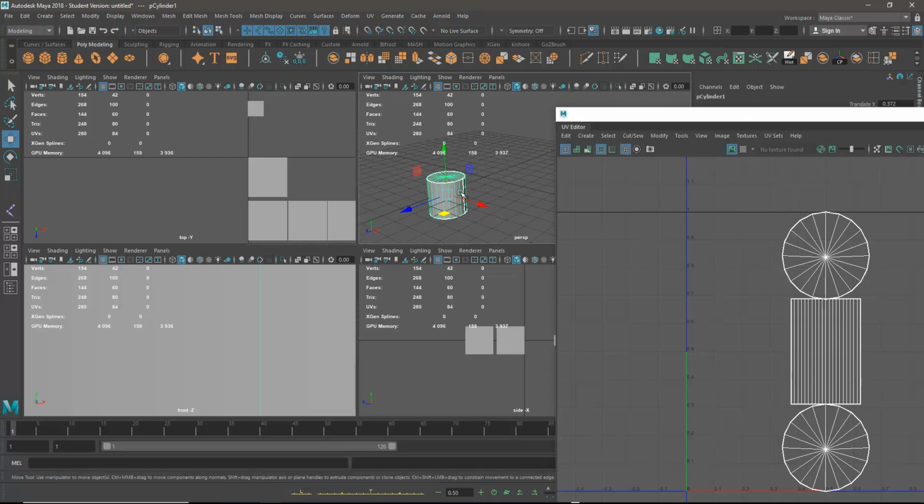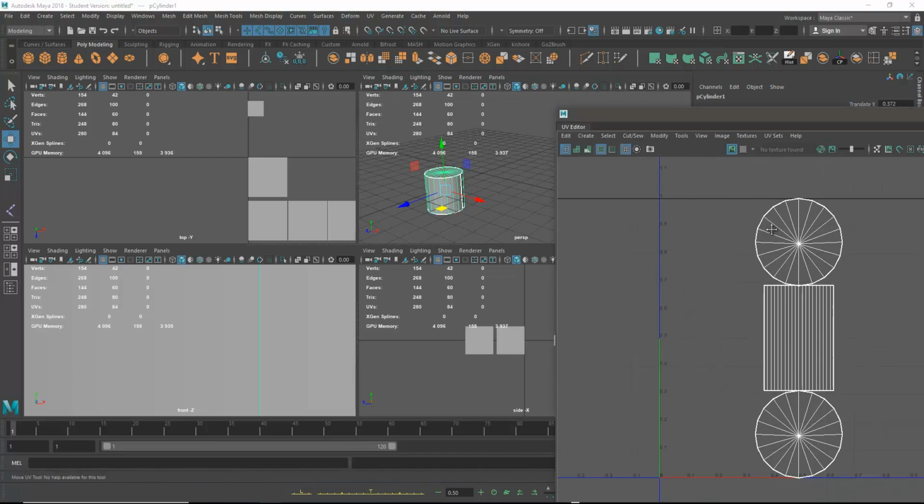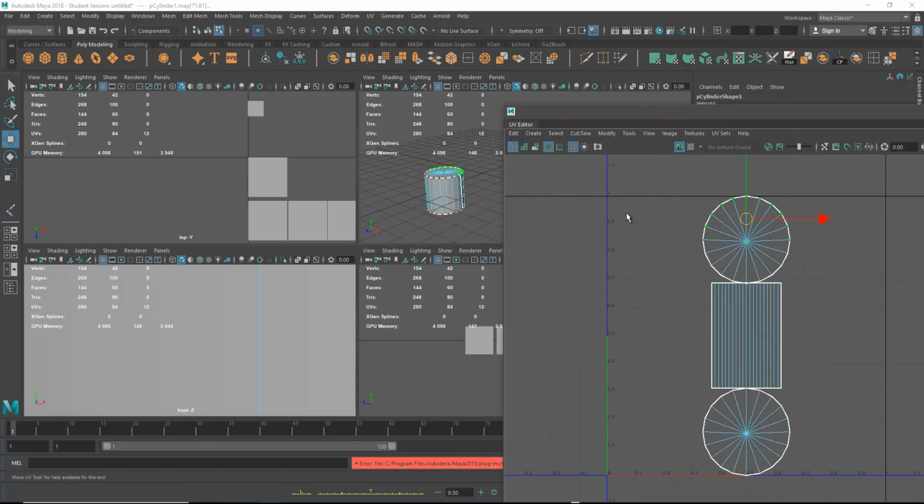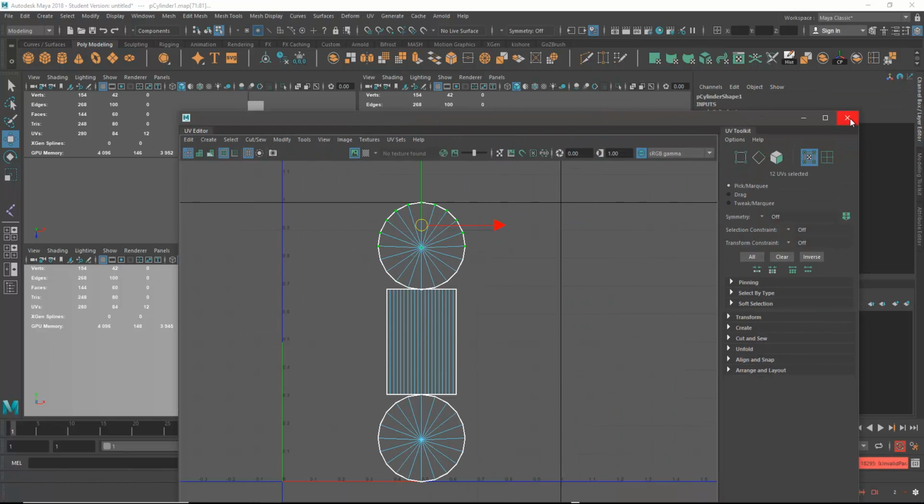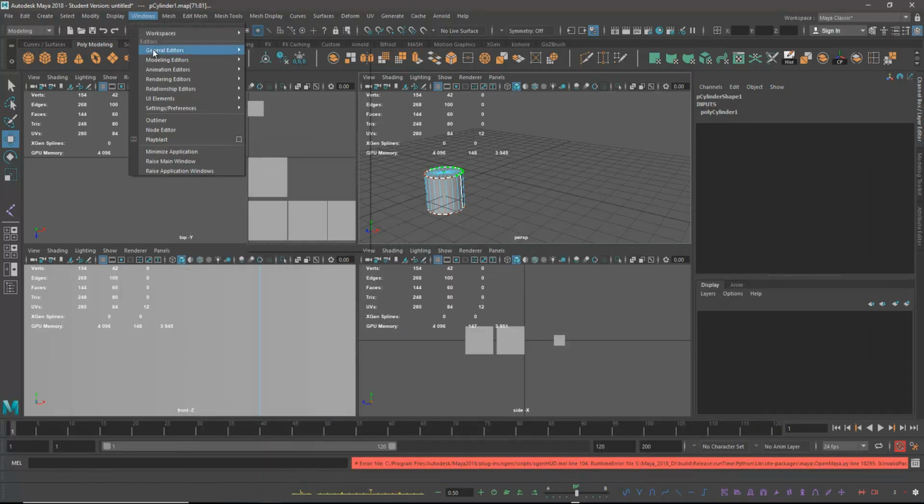Actually we can call it as a geometry in viewport. Here we have two shells, so we have to call it as a shell. This is all related to texturing related panel. So like this we have many panels related to texturing and animation, rigging related, all these panels.